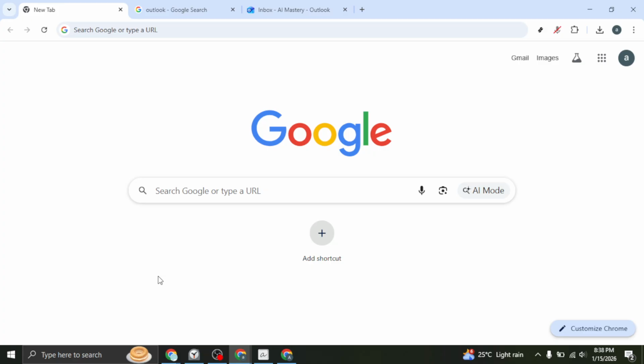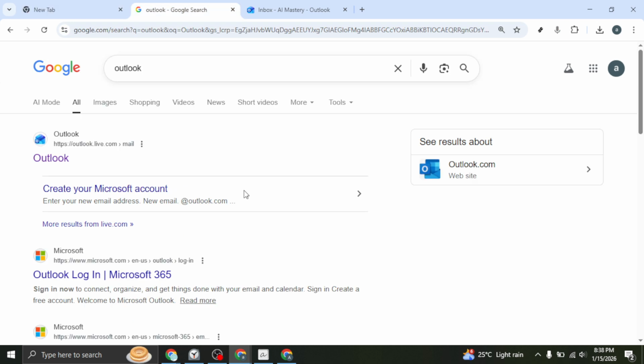First, open your web browser and go to Google. This is a quick way to get to the right place without typing a long address. In the search box, type Outlook. You're looking for the official Microsoft Outlook website in the search results. Click the official Outlook link to open it. If you're prompted to sign in, go ahead and sign in with your Microsoft account so you can access your calendar.